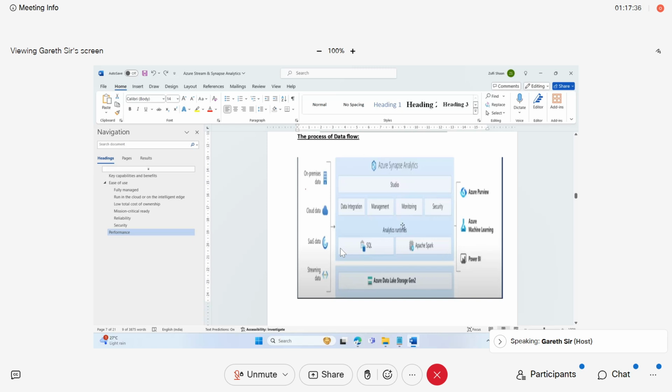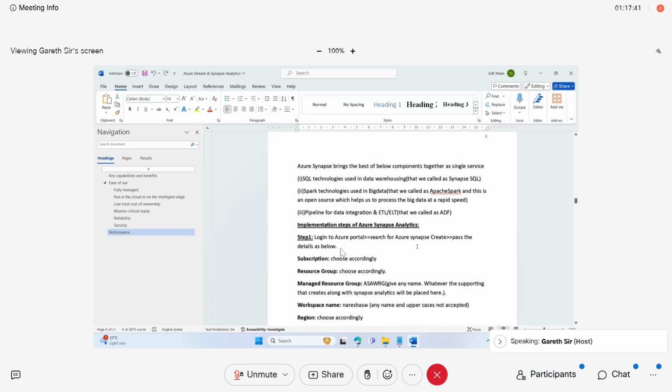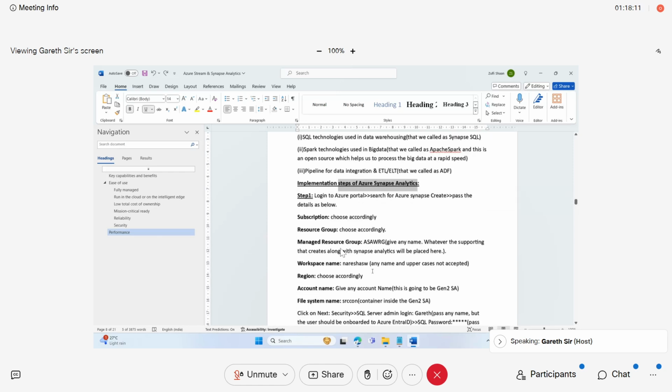In Synapse Analytics, we can do many things. It's something like a studio, just as we have ADF Studio. Azure Synapse brings the best of the below components. SQL technology used in data warehousing, that we call Synapse SQL. Spark technology used in big data, that we call Apache Spark, which is open source and helps us process big data at rapid speed. And pipelines for data integration and ETL/ELT, that we call ADF.